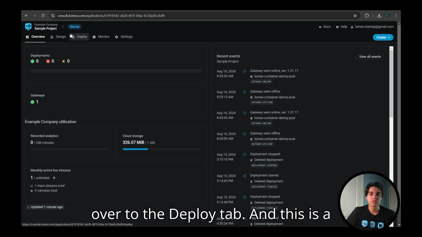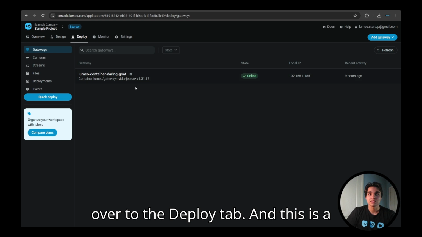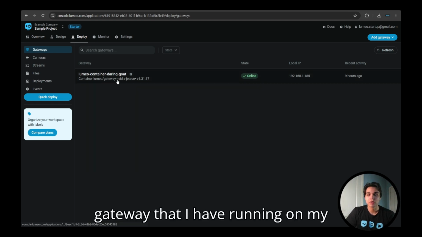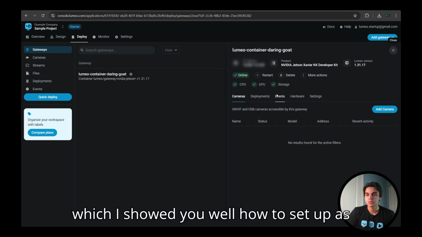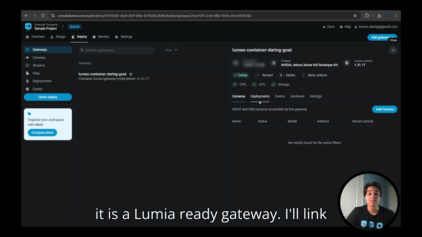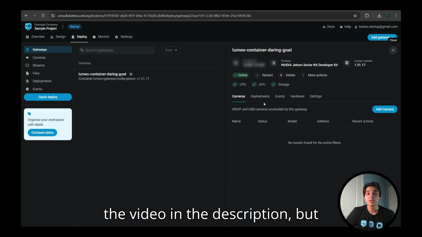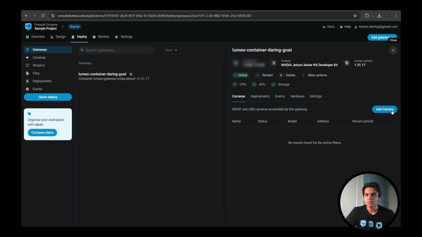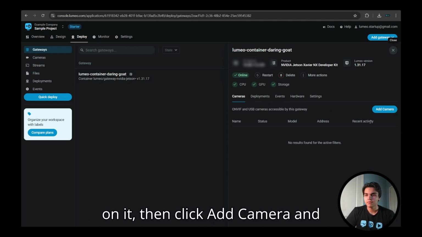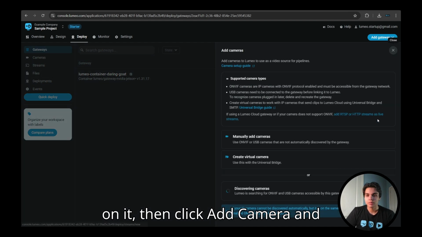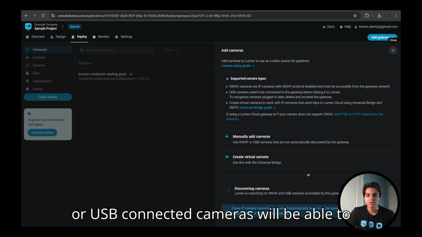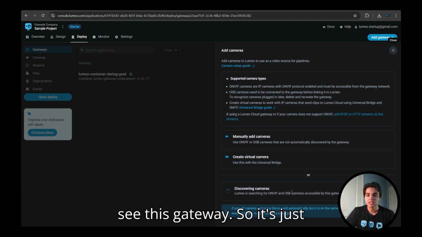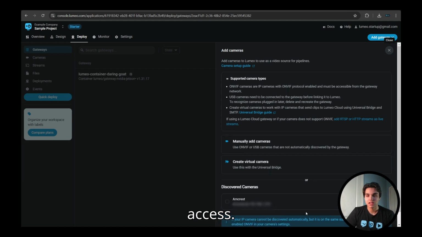First, let's head over to the Deploy tab, and this is a gateway that I have running on my network, a NVIDIA Jetson NCX1, which I show people how to set up as it is a Lumeo-ready gateway. I'll link the video in the description. But first you're going to click on it, then click Add Camera, and you'll be able to see here that any ONVIF or USB-connected cameras will be visible to this gateway. So it's just discovering all cameras that it can access.